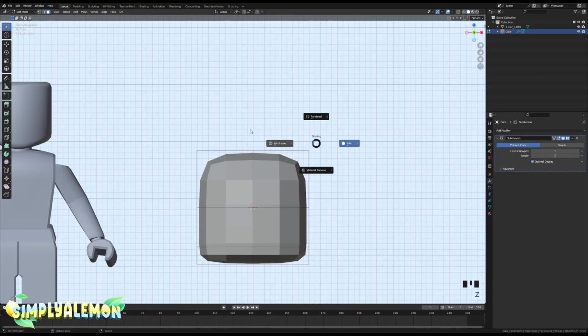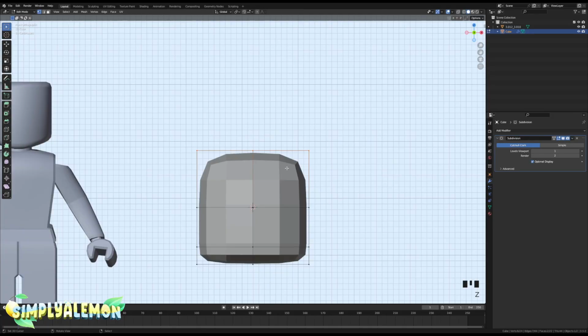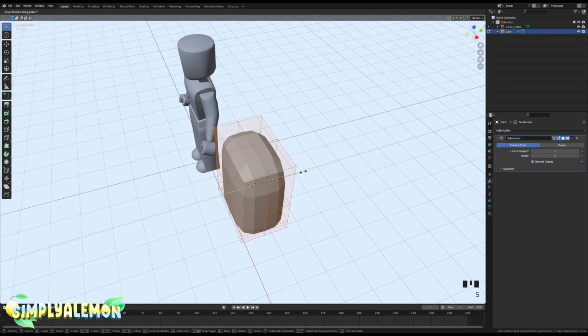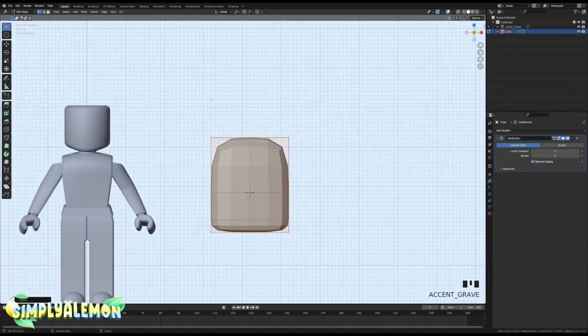So I'm going to go into wireframe mode. So I'm going to press Z and just drag this over. Vert select mode, which is 1 on your keyboard. Then I'm going to go back into solid mode by pressing Z. And I'm just going to move this up. I'm going to add in an edge loop here. And scale this in by pressing S, Y, and then X.